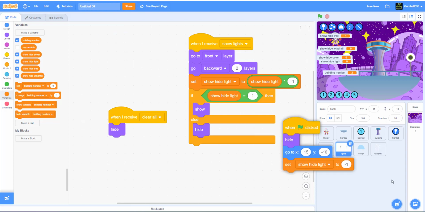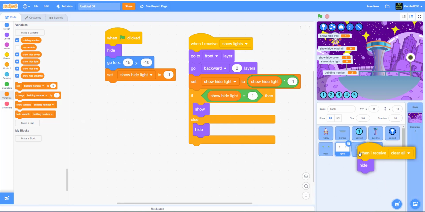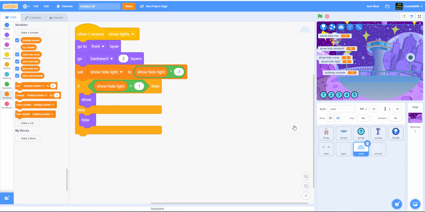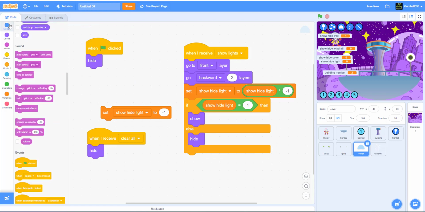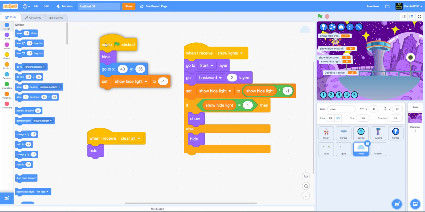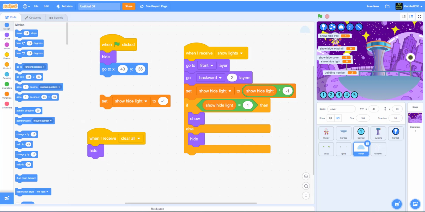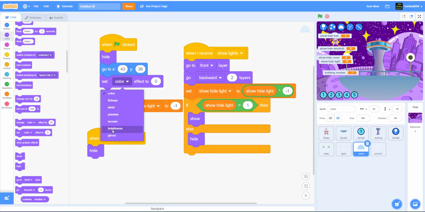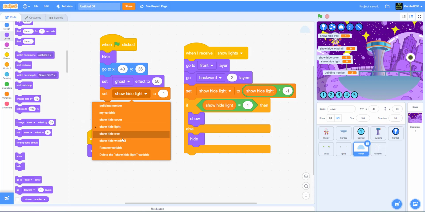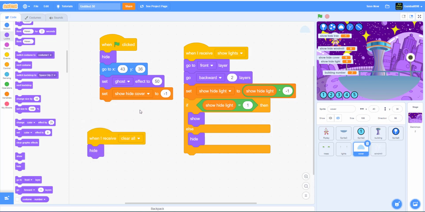So let's do it for the cover. So let's put this on the cover. So yeah, let's do this. So we have to change the position again over here, and then we need to go to the cover. And we'll actually add something extra, and we'll set the ghost effect so it looks cooler. So it'll set ghost effect. Oh, set, my bad. Ghost effect to 50. Look cooler. And instead of set show hide light, it's going to be show hide cover.